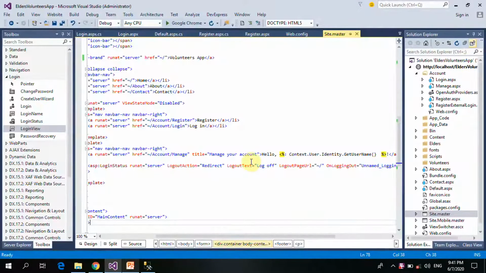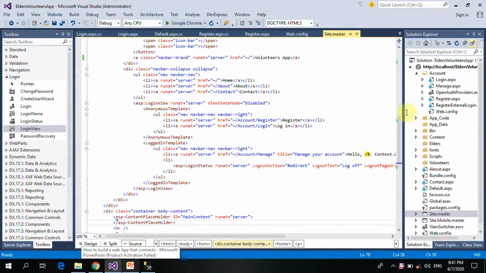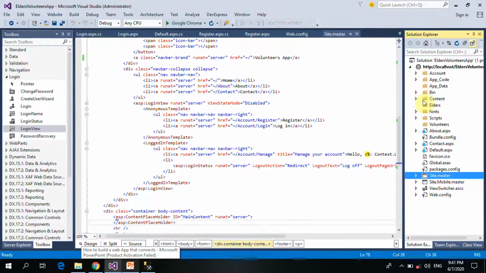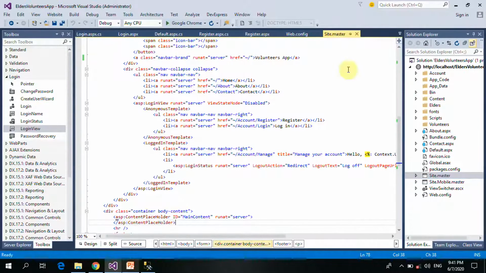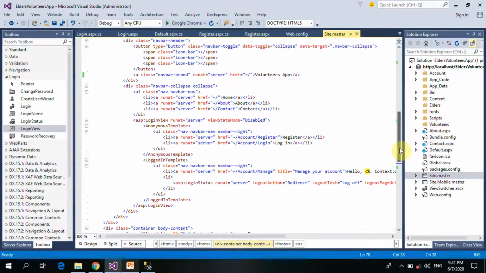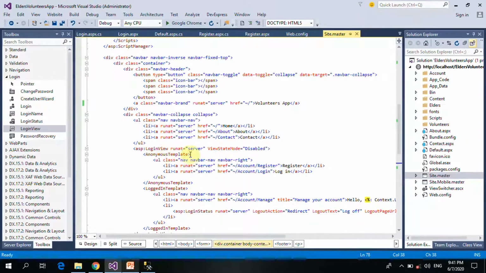But before we do that, if you go to your Visual Studio, if you can remember in the beginning, I created two folders. I have the volunteer folder and the elder folder, and the idea is once you're logged in according to your role, either as an elder or volunteer, you will be redirected to the appropriate pages that you can interact with the application as per these business rules that we are creating. So if we go to site.master, of course, which is here, you can see that we have a login view here that displays both for anonymous templates and logged in templates.